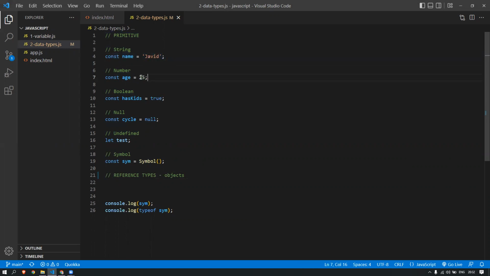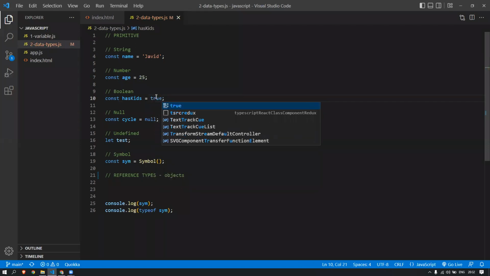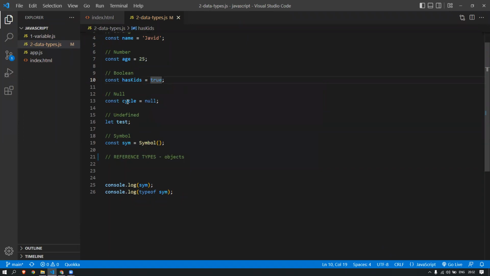So a number has no characters, so no quotes around the number. It should be a number. And the boolean is true or false. Null means nothing, like an empty box. Undefined means you created a variable but you didn't give any value to that variable.